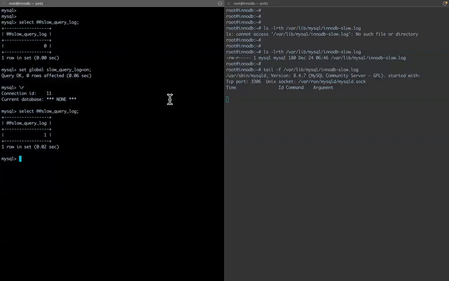Now I need to decide what content needs to be written in the slow query log, right? You are executing a lot of queries in the database. It is not that all the queries should be written in your slow query log, right? So you need to decide it. So how can you decide? There is a parameter which is long_query_time. Okay, select @@long_query_time. So by default, 10 means 10 seconds. Okay.